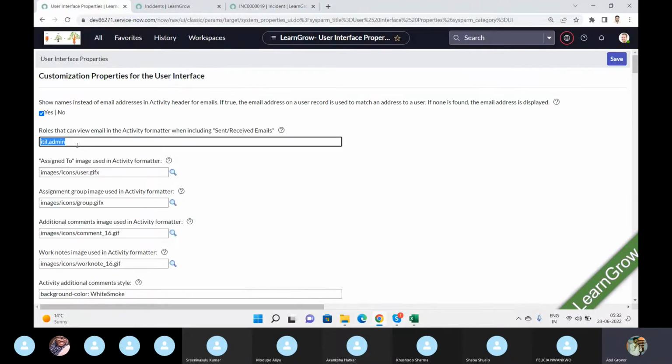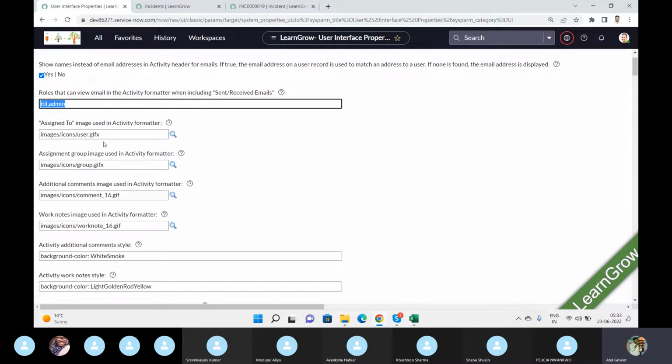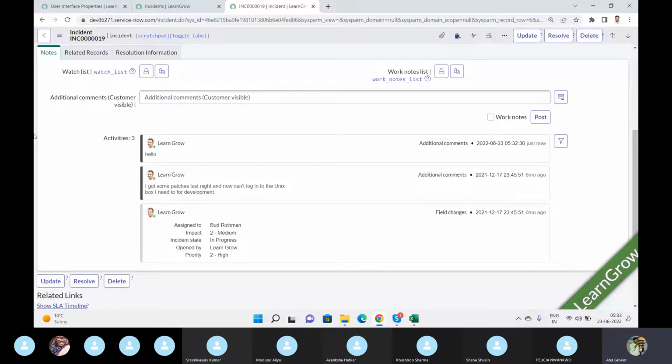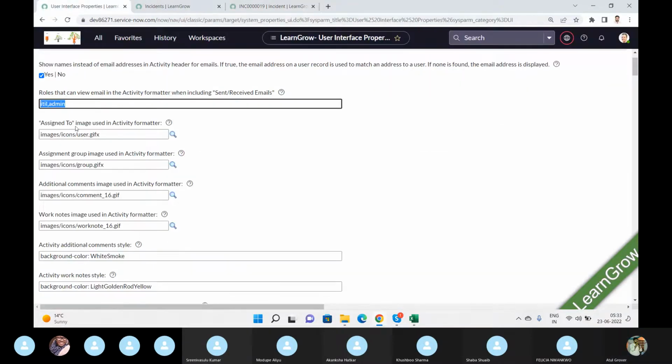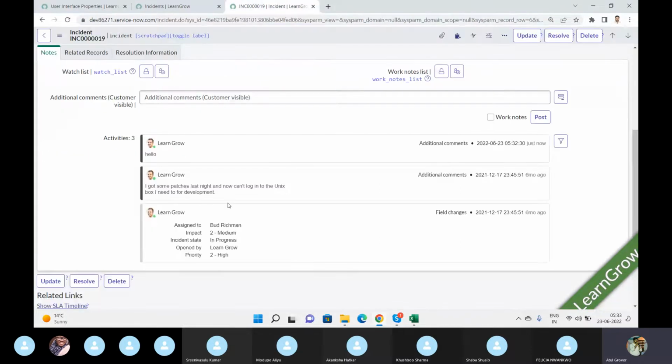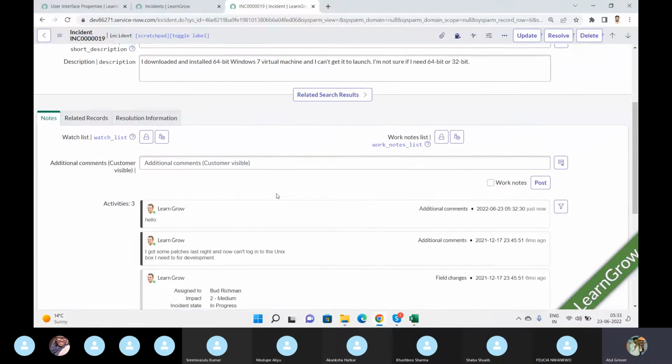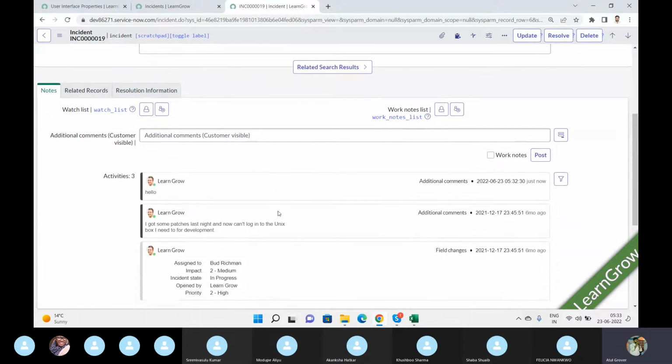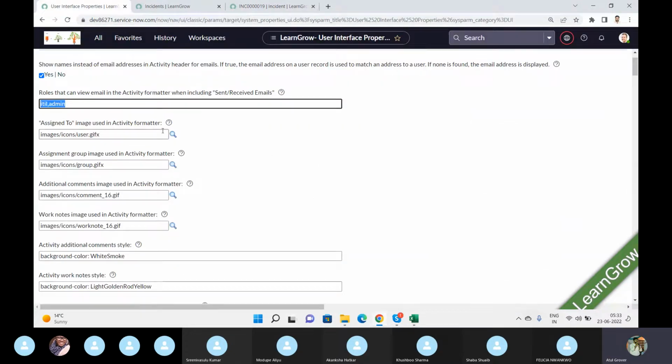If you put more roles, the user who has those roles will be able to see this particular area. Now the next few ones, you can see all of the images assigned to the image used in the activity formatter. This is again the activity formatter. This is one. And assign to image, to whom you are assigning. Do you want to show that image here or not? Then you can set up the properties from there.